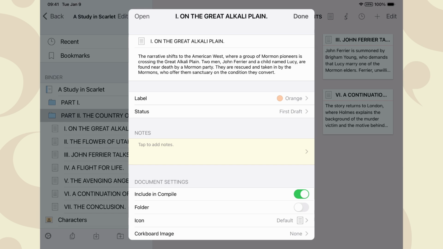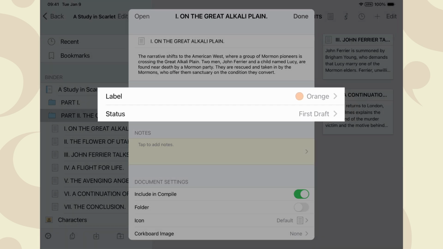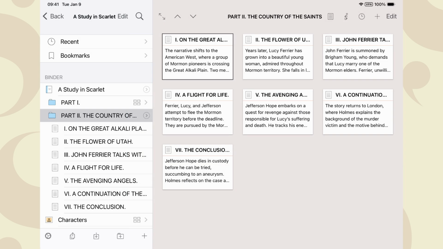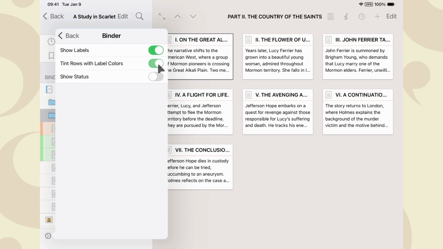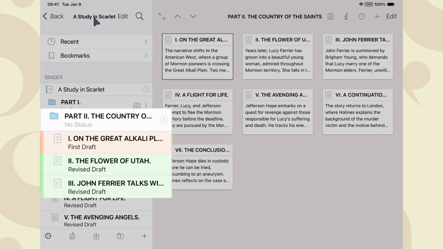If you like to organize your documents using colored labels, or indicate their progress with status marks, you can do that here. For these to display in the binder, you must enable this in the project settings. To do this, tap the Settings gear, tap Binder, and toggle Show Labels, Tint Rows with Label Colors, and Show Status.